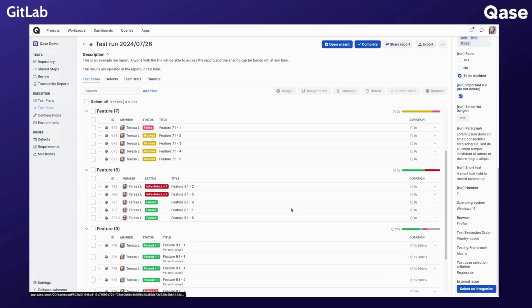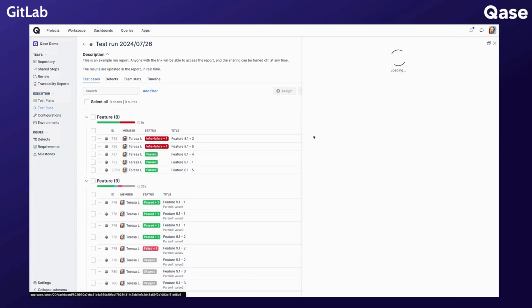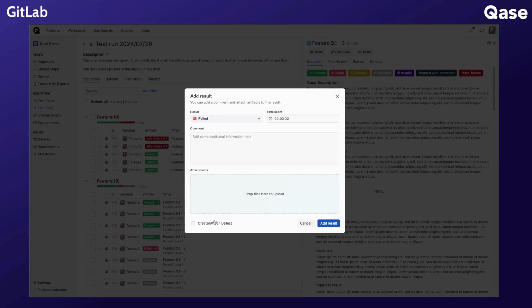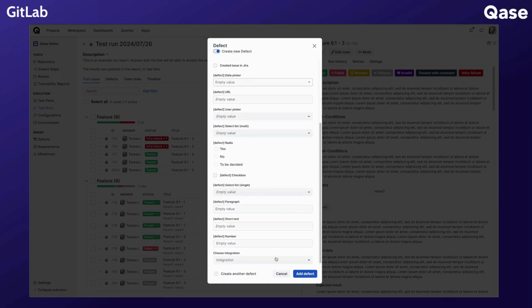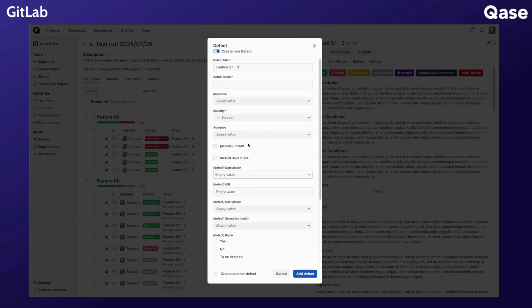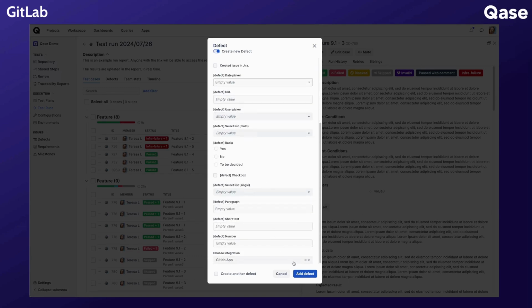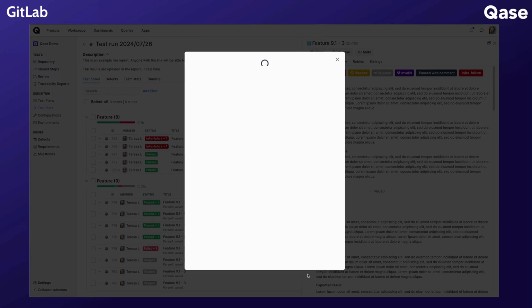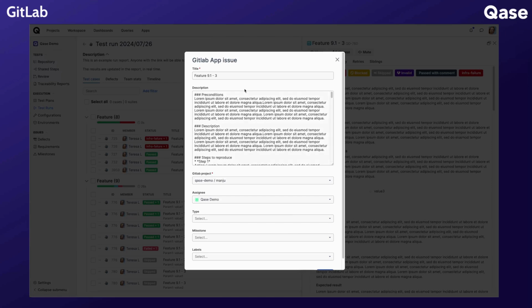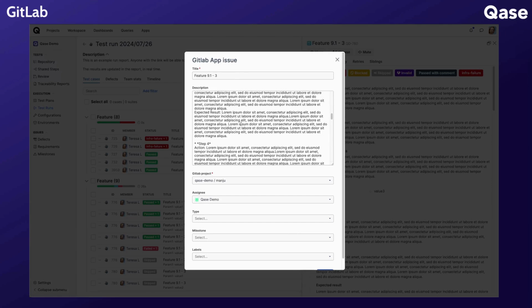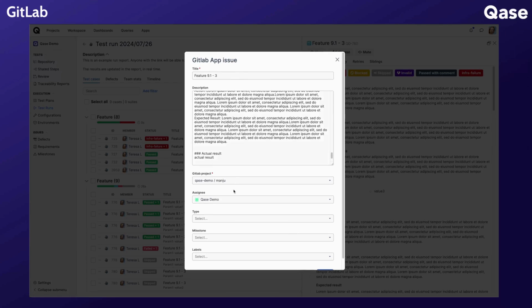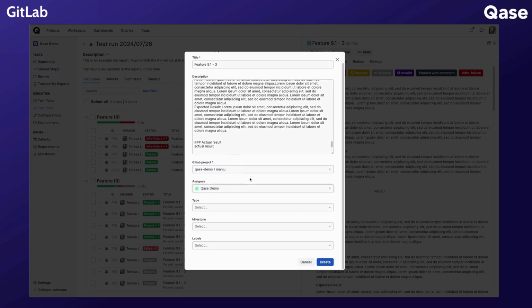Now, to file a GitLab issue from this test run, add any negative result to a test case and check the Attach or Create Defect box. In the next screen, under Integrations, select the GitLab app. On this screen, the title and description are pre-populated from your test case's title, steps, description, and preconditions. Finally, select your GitLab project, fill any other fields as required, and click on Create.